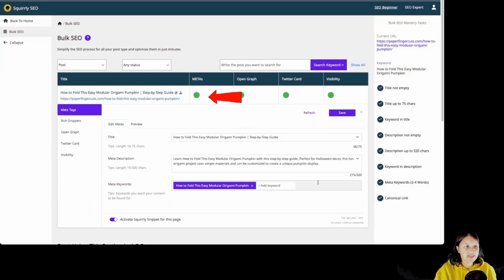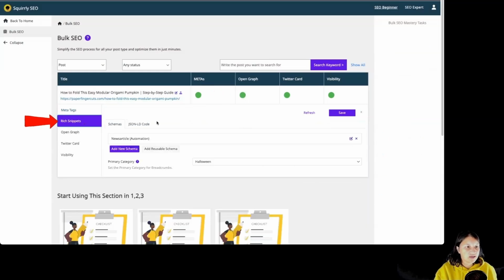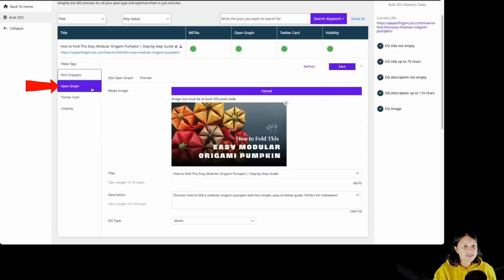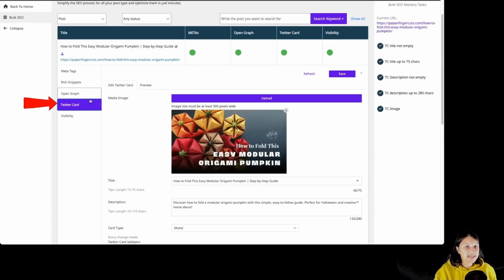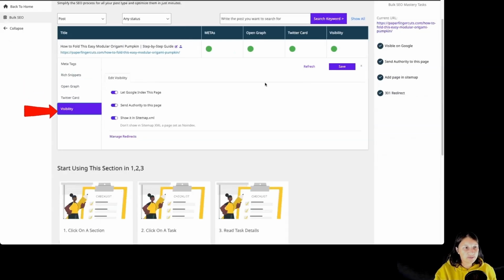As we can see, the meta is customized. We have a schema and JSON-LD. The Open Graph is completed and the Twitter card as well. And the visibility options, we can see over here that we are letting Google index this page. We are sending authority to this page, and this page is shown in the sitemap.